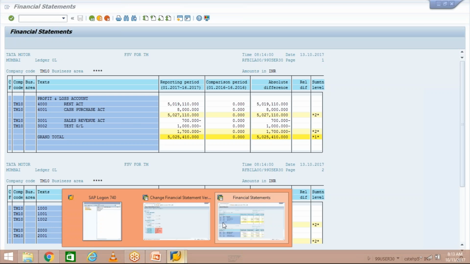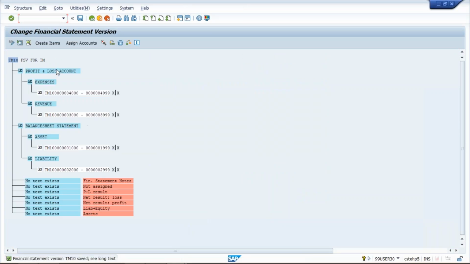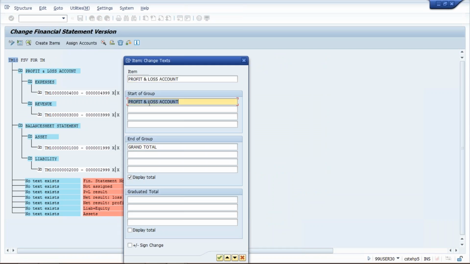Now still if you want to add something, then here we'll do one thing.